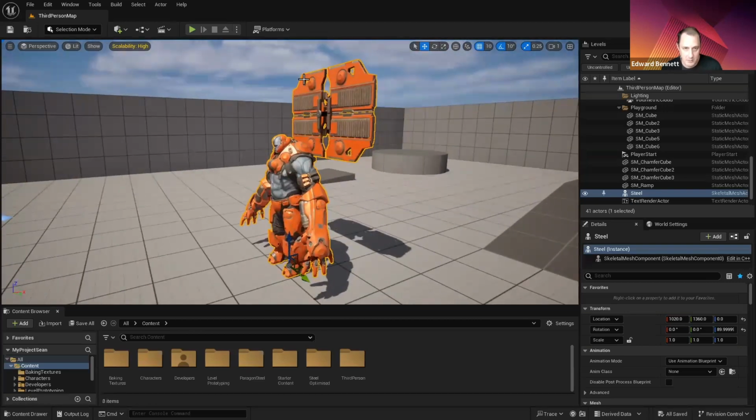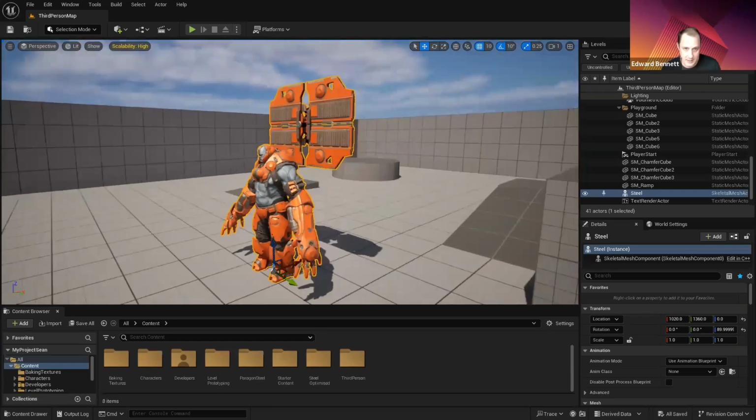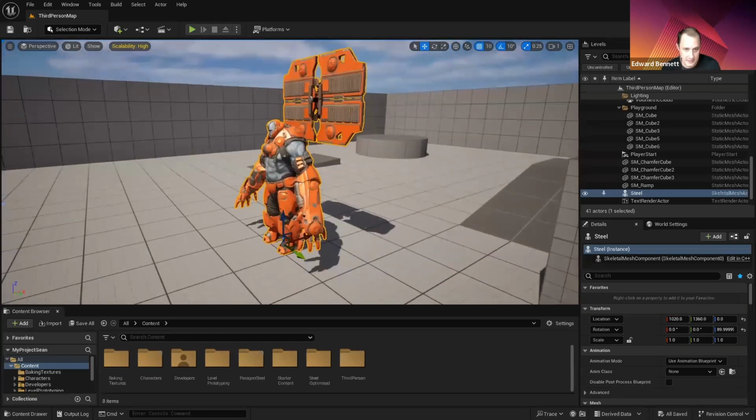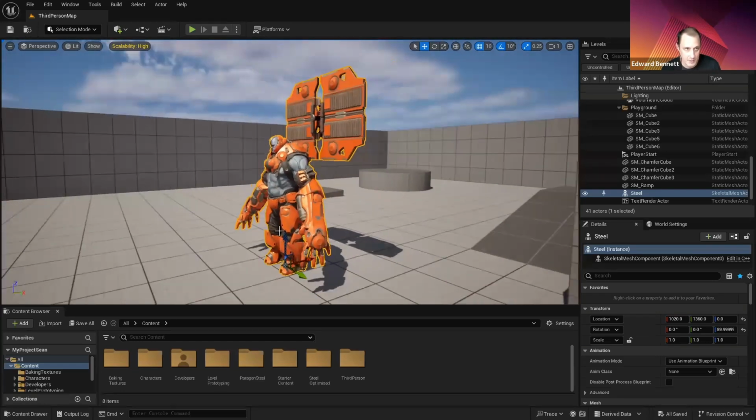Now, there are a couple of ways of getting rid of this, especially when you're working with Paragon assets. A lot of them will have weapons attached to them already, and that's a bit awkward to work with if you're trying to use this in another instance. So let's look at cleaning this mesh up to start with.